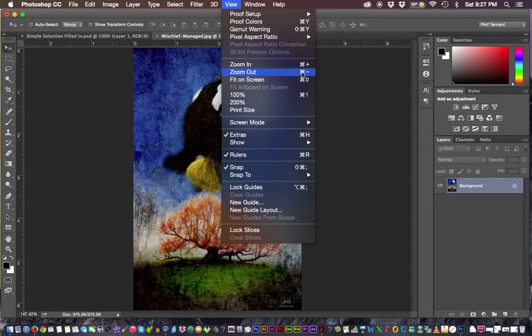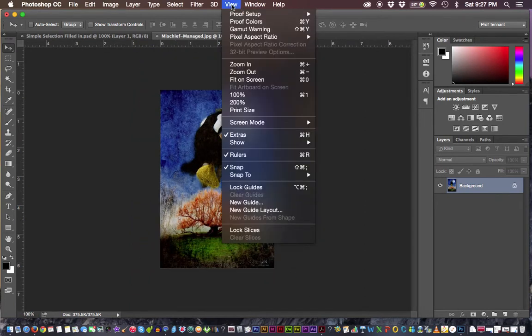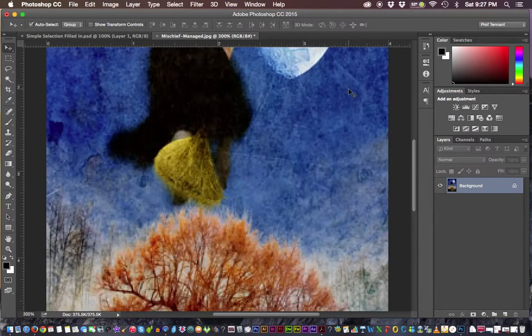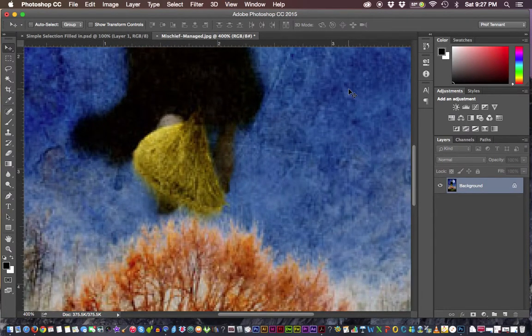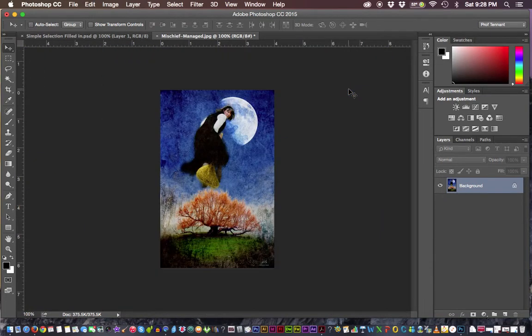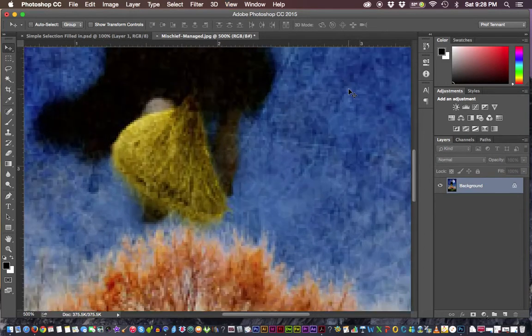Zooming out, there's the minus. Zooming in is a plus sign. So we either use the command or the control plus. Using your key command, your control or command plus, or the control or command minus. I say control or command. Control is for Windows, command is for Macintosh. And so it's easy for us to zoom in and out of an image.